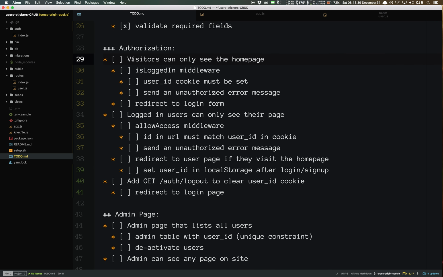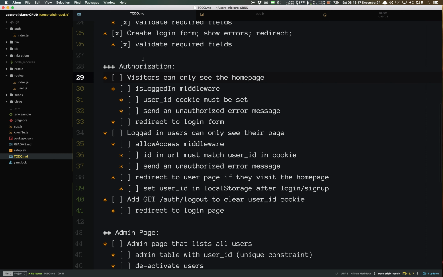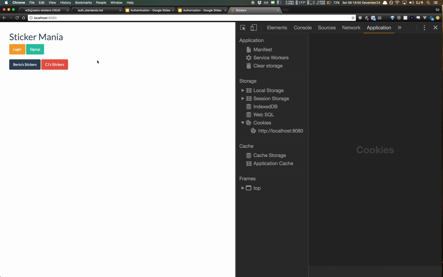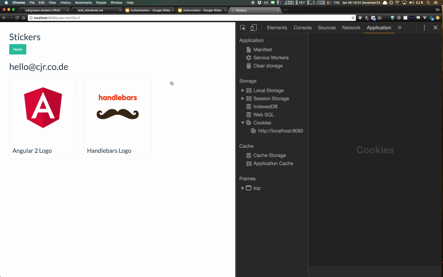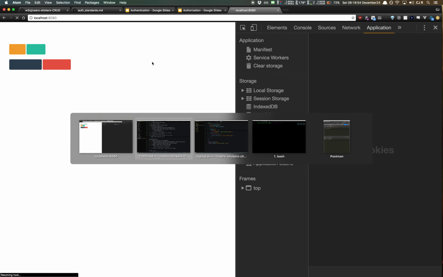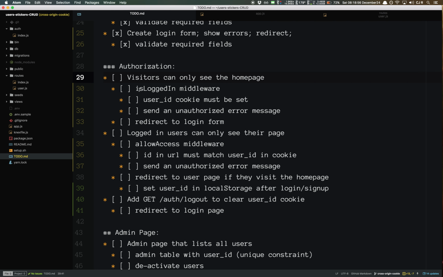And we're going to make it so visitors can only see the home page. So if you're not logged in, you should just be immediately redirected to the home page, whatever view you visit. Like if I click on this, I should be redirected to the home page, and I shouldn't even be able to see that. So we're going to create an isLoggedIn middleware.